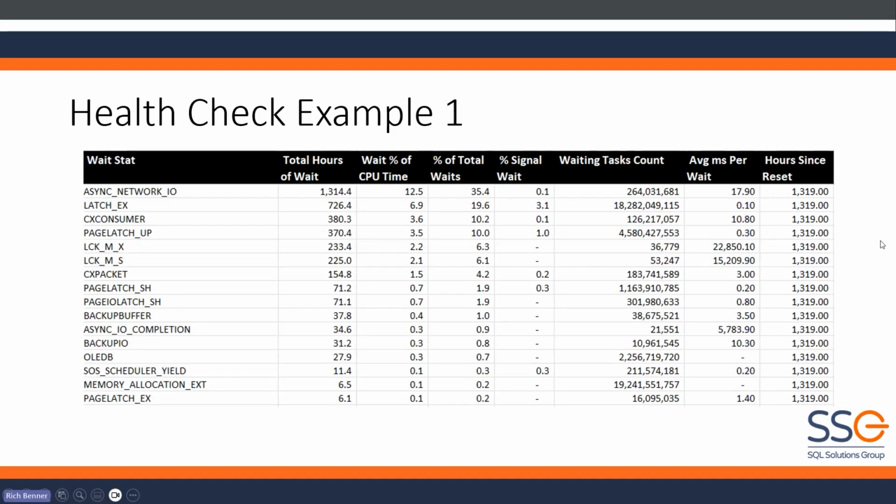Okay, so this is an example of some of the data we pull for the health check. It's not designed to be pretty, it's designed to be functional. So this customer, we pull this. Remember, these are cumulative wait times. So you can see it's been 1,300 hours since these wait stats were reset. And it's total hours of wait sorted descending. So this customer, async network IO.